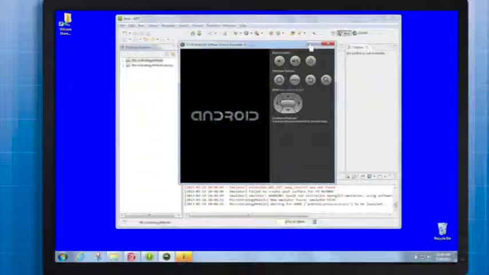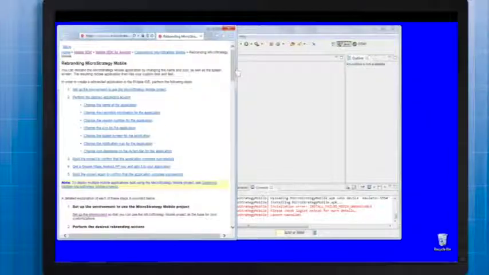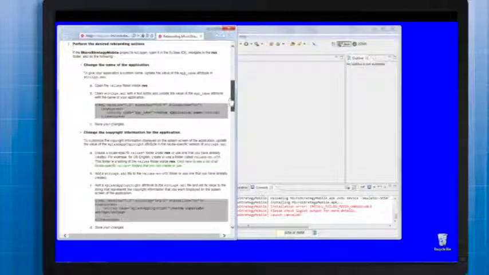We will now perform the rebranding actions. Let's follow the manual. We'll start by changing the name of the application.